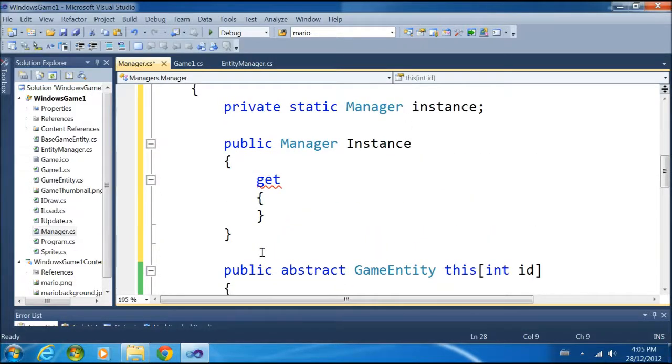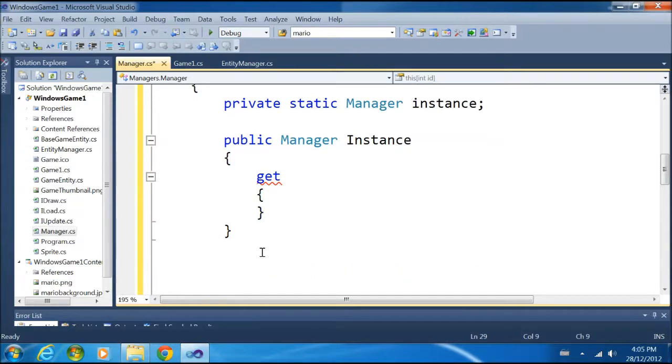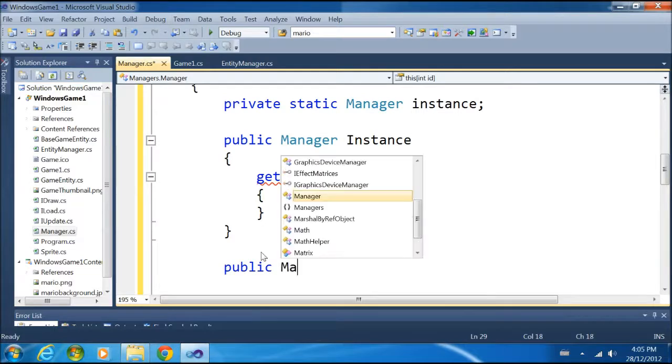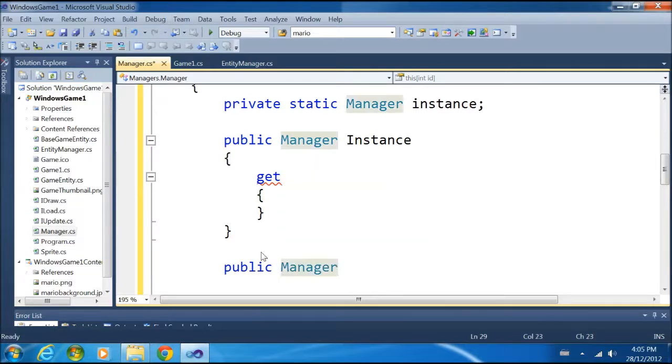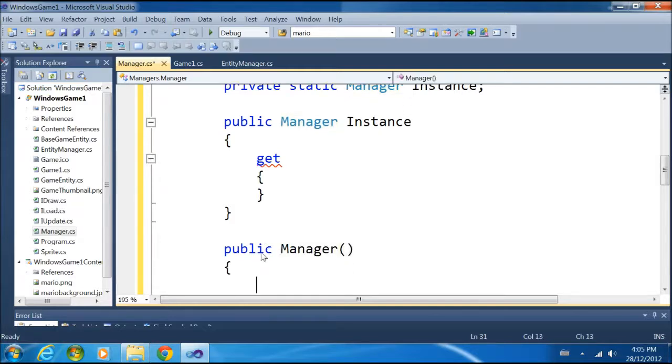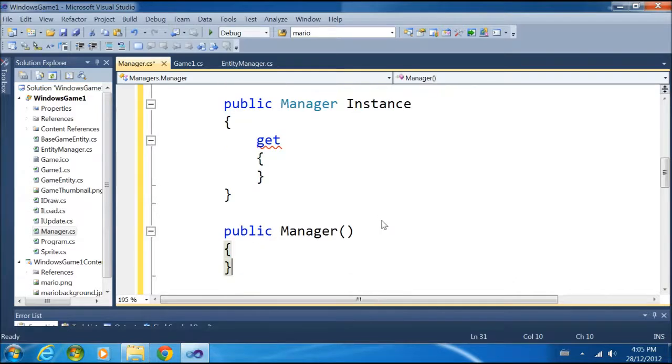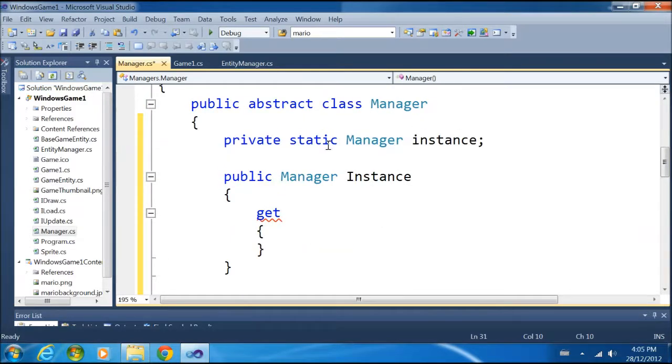Alright. And now we're going to create ourselves a public default constructor. And so this is the design pattern of a singleton. We have a private static instance. The idea of a singleton is to only have one instance of the class at all time.